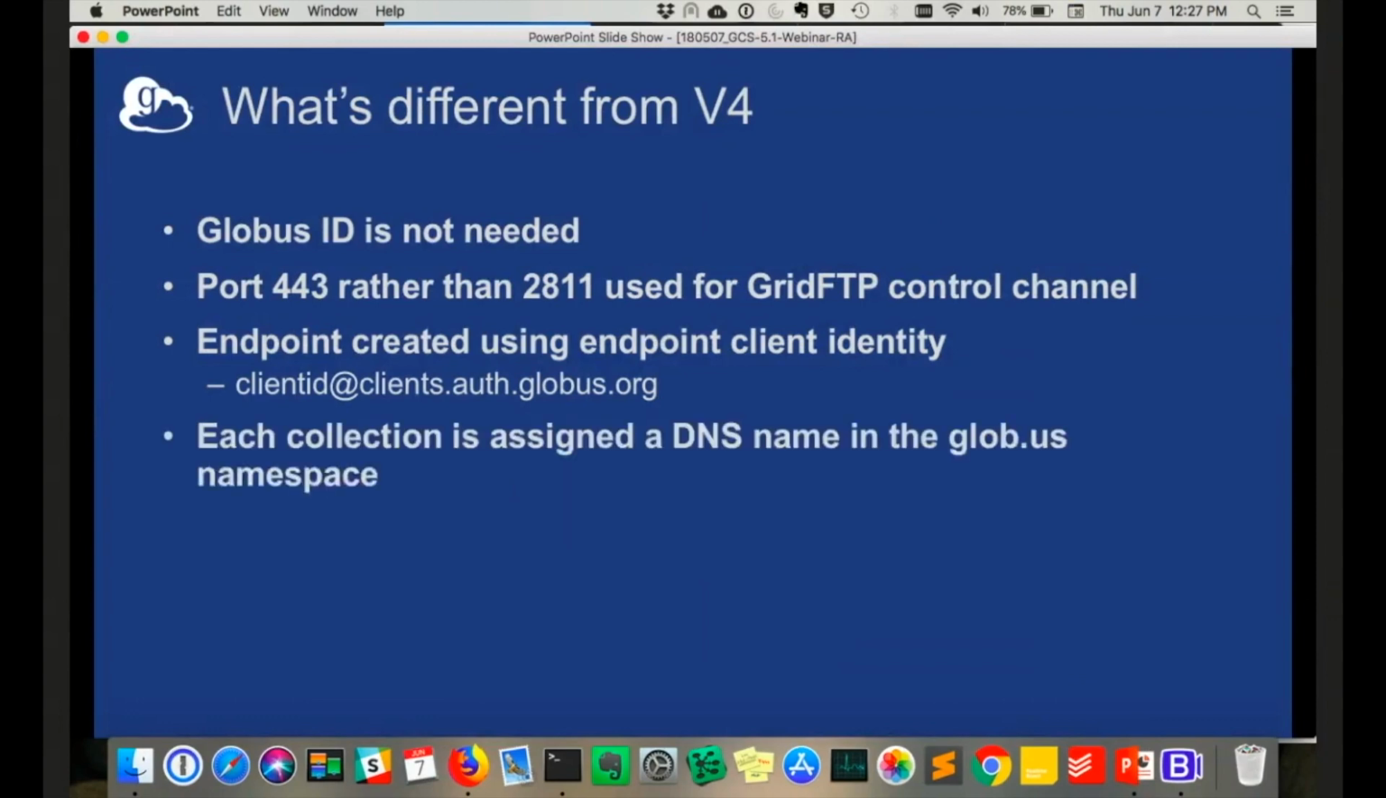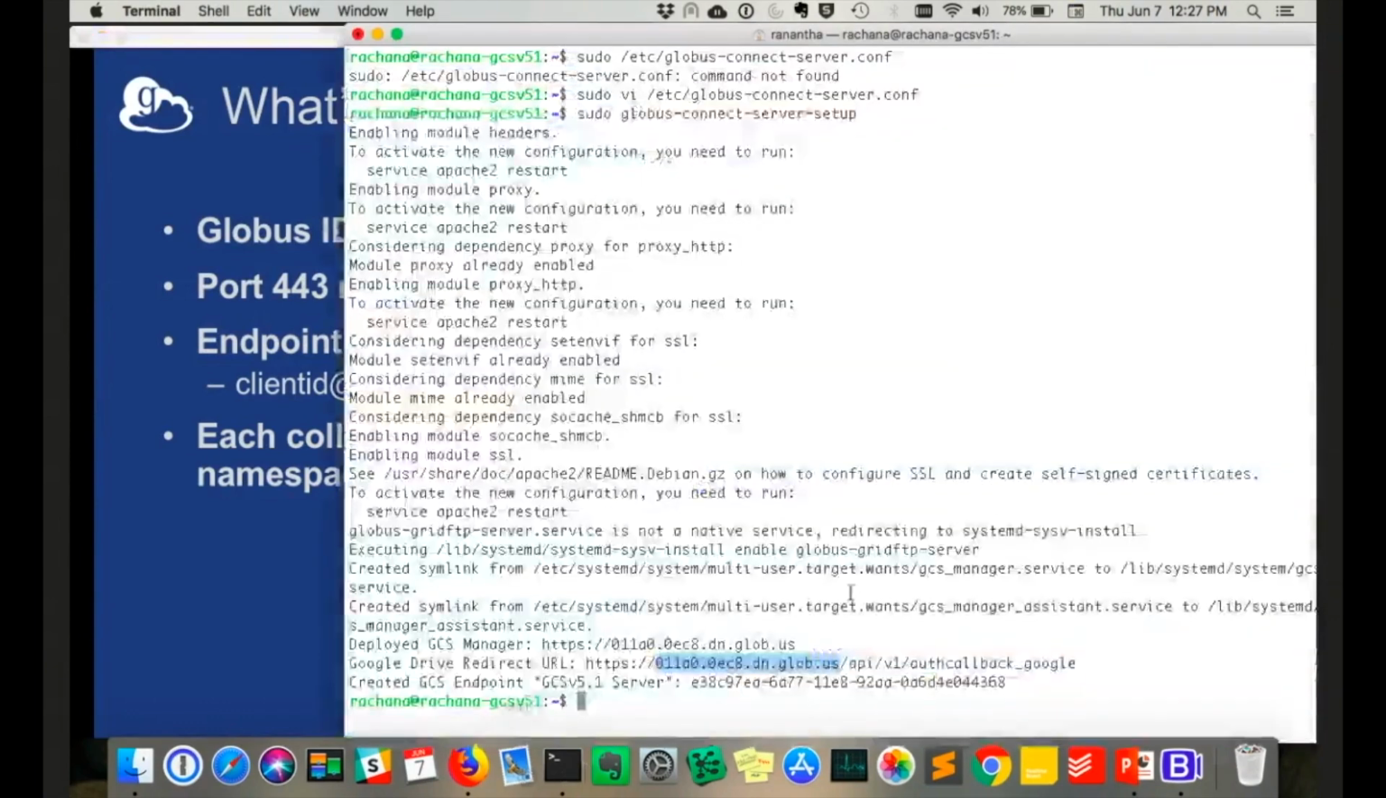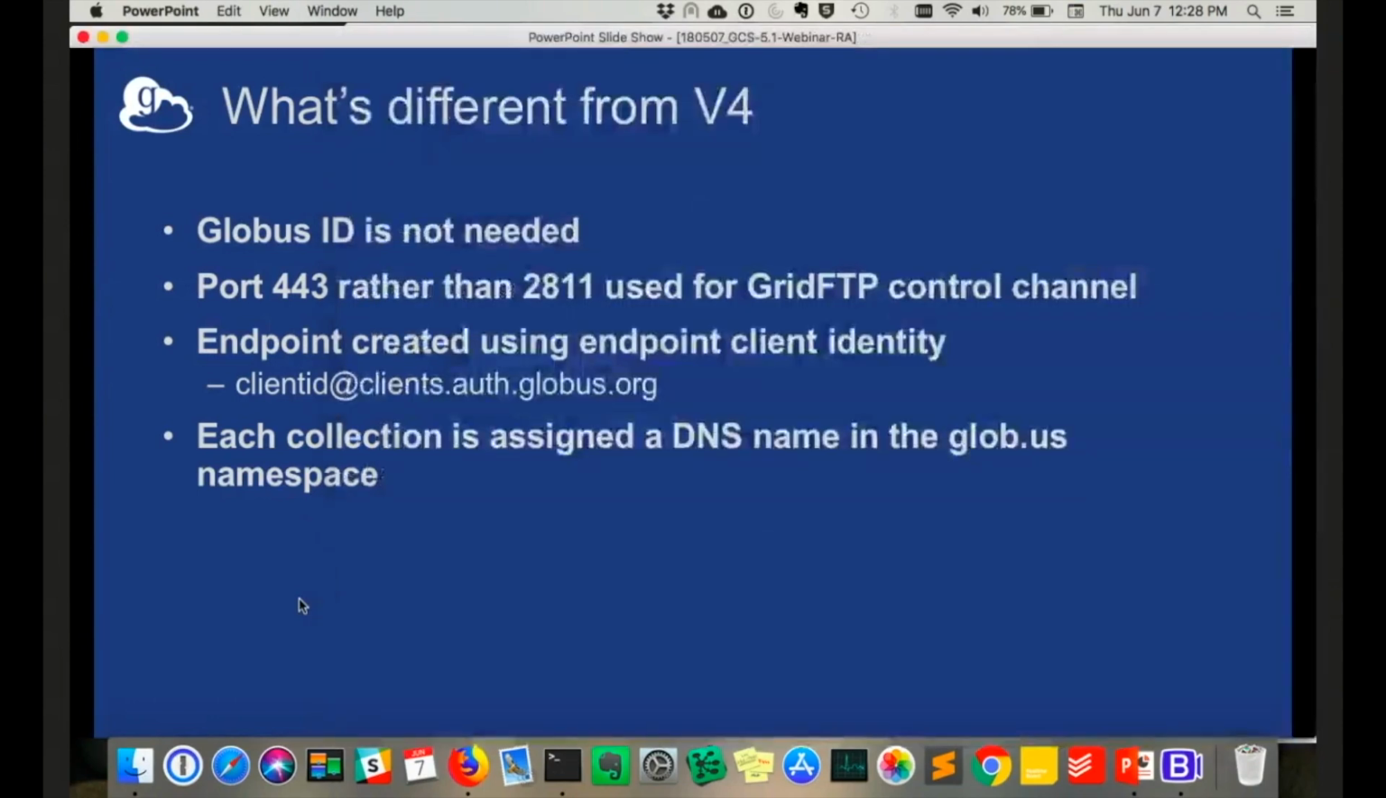Each collection is assigned a DNS name in the glob.us namespace. So you noticed when the endpoint was installed, the URL here has a DNS name in the glob.us namespace. So every collection also will have that, and that's what you would use when you do HTTPS access to the data. And we are transitioning the Globus transfer service to also start using that as the unique name for the collections.